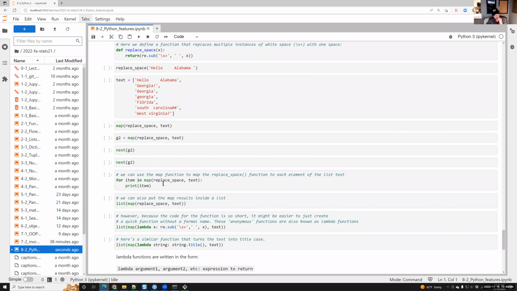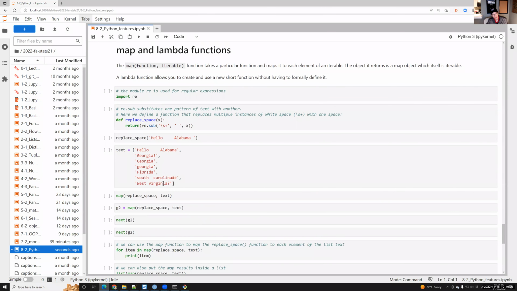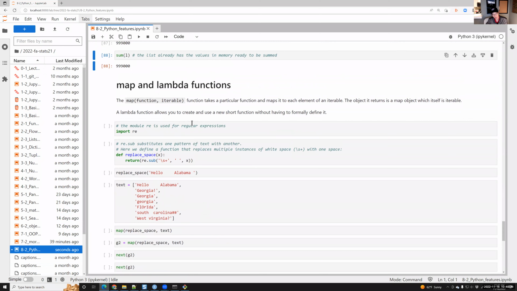Let me just give you your last 2 quiz answers, and then we'll look at the map and lambda functions with the last few minutes of today's lecture. So the second quiz answer is the letter B, and the third quiz answer is the letter C. So B as in bear for number 2, C as in cat for number 3.